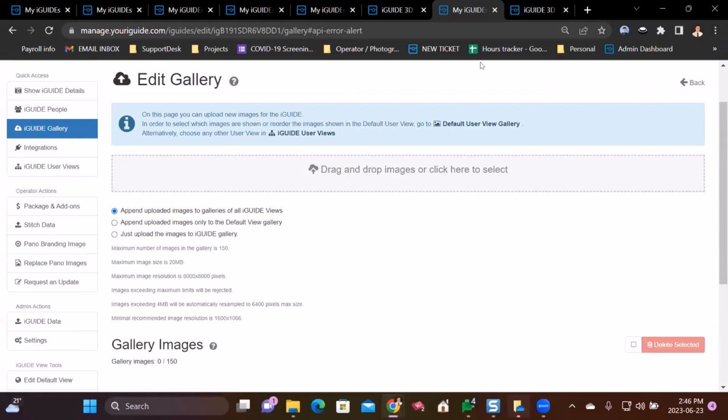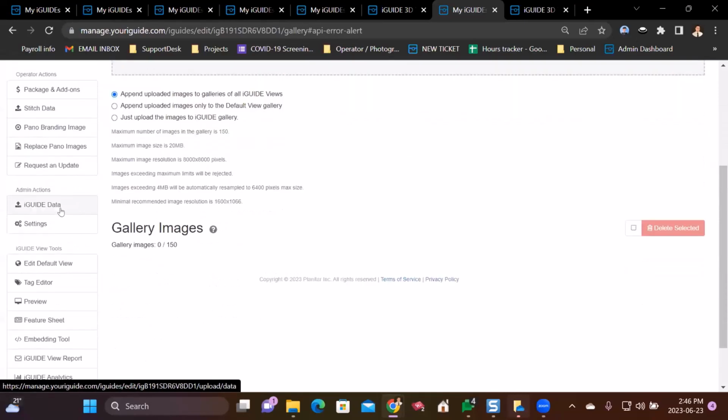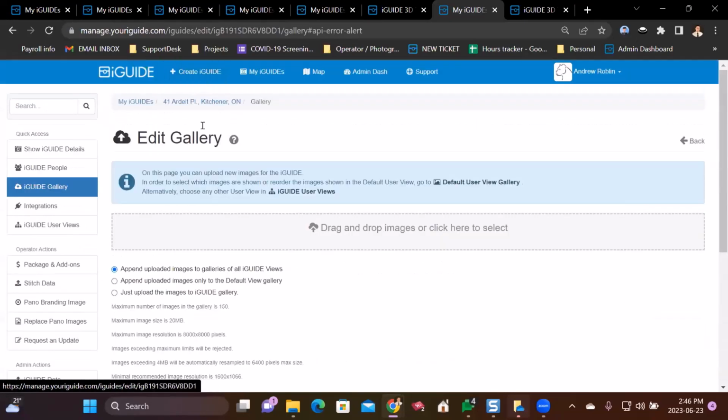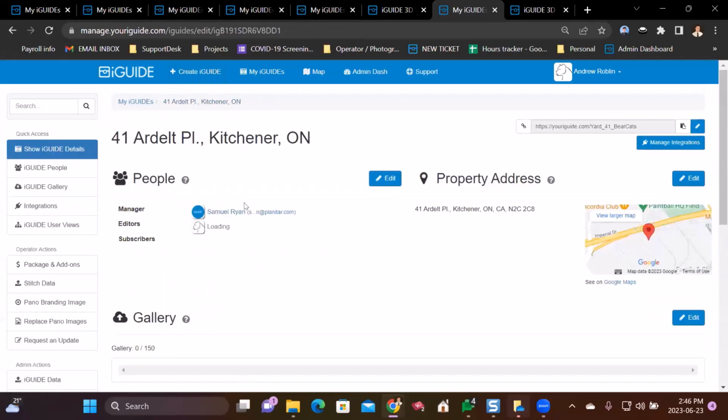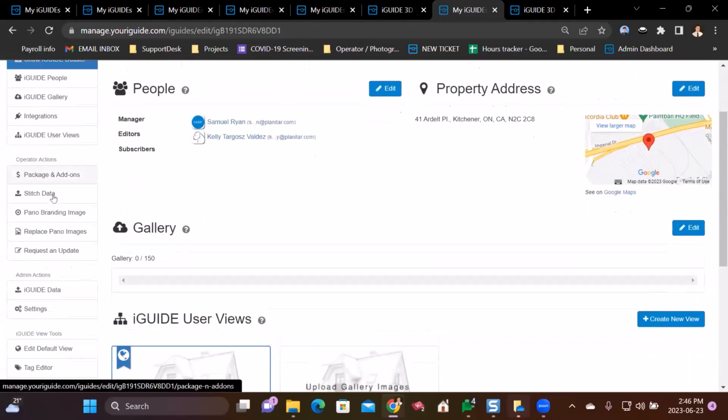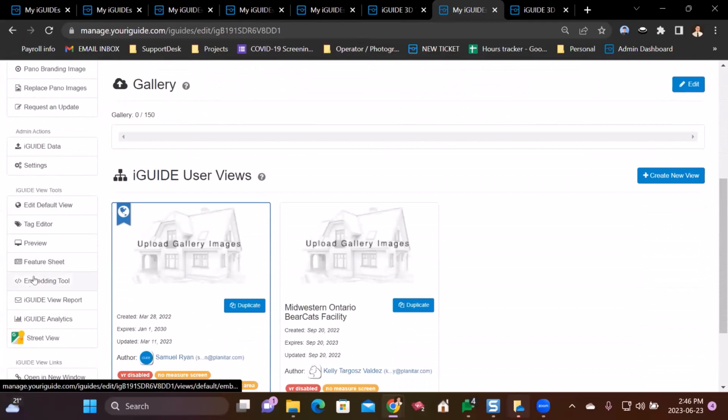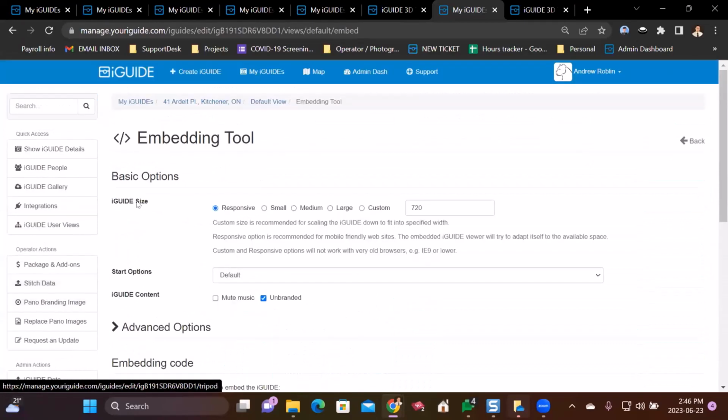And what was next on our list? Embedding the iGuide into your own website. Great. This one is good too. So once you're on your iGuide, we'll select this one again. On the left side of your screen, you just scroll down until you see embedding tool. So you go ahead and click on that.